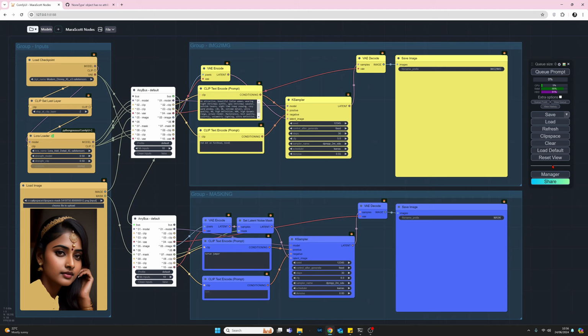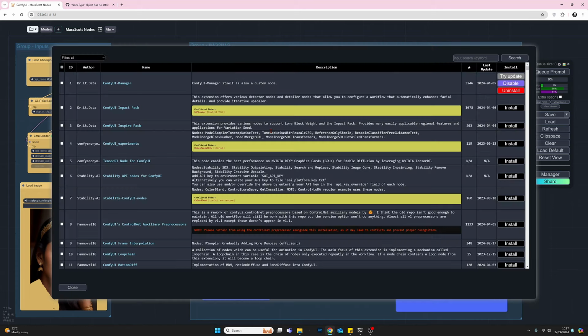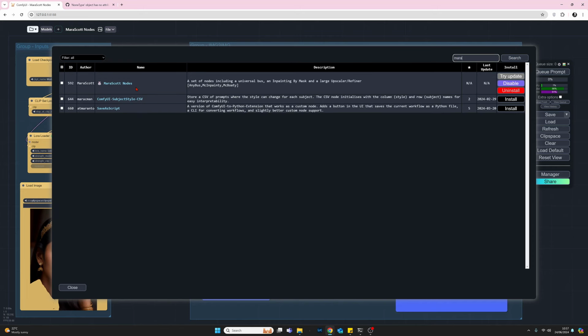So to install the ComfyUI MaraScott nodes, all we need to do is go to Manager, install custom nodes, come up to the search box, and if we just start typing in Mara, M-A-R-A, press return, you'll see here the MaraScott nodes. So install those and restart ComfyUI, and then we'll be ready to move on.